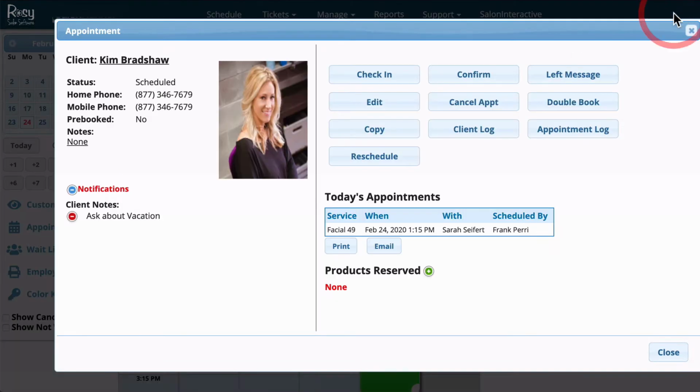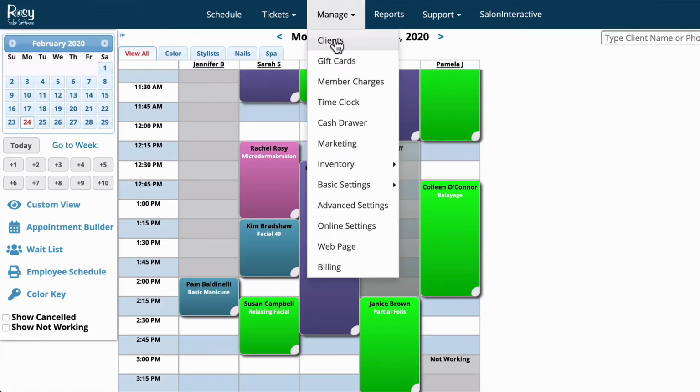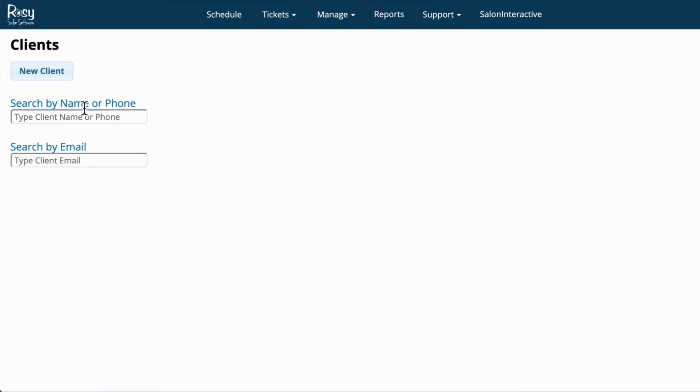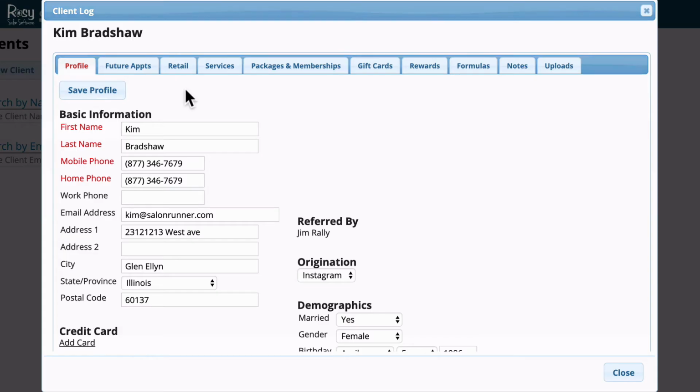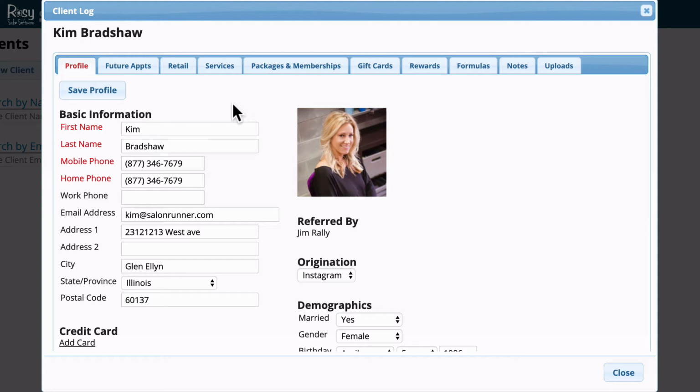The other way you can get to the client log is simply by going to Manage and Clients, typing in their name, and that will take you right to the client log. I'm going to spend the remainder of this video going through each one of these tabs and showing you the information that you can collect on each client in the client log.